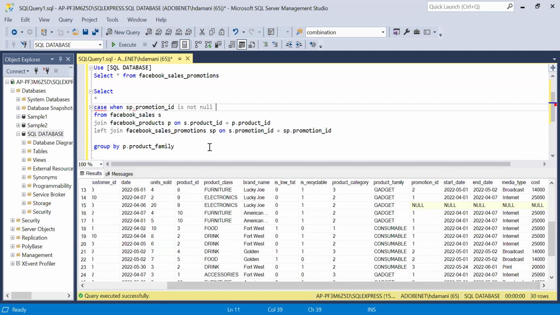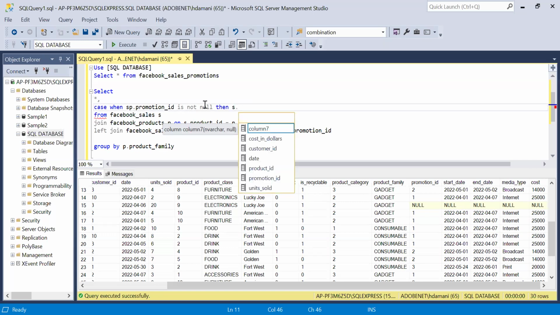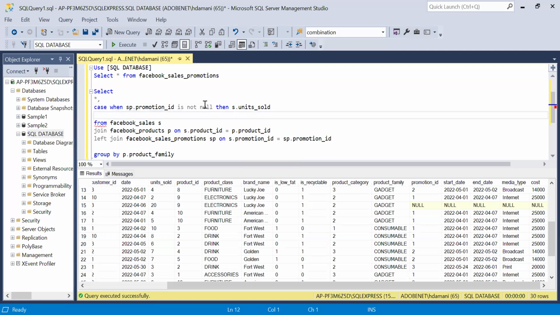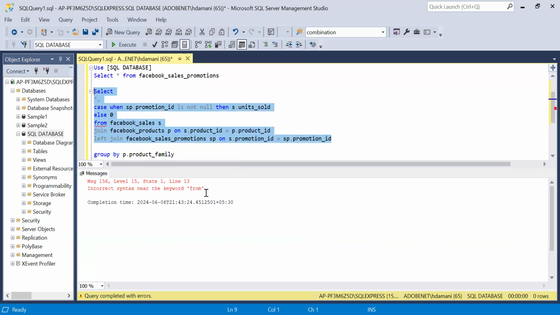So for that, let me just put a comma over here because I'm not getting auto recommendations. So basically, then s.unit_sold, right? Else, what we have to do? Else 0, right? So now let me just run this and we'll show you what will be our output. So let's run this. Where is the issue? Oh my bad, it should be and over here, right? So we can give this as flag. For time being, we can give this the name flag.